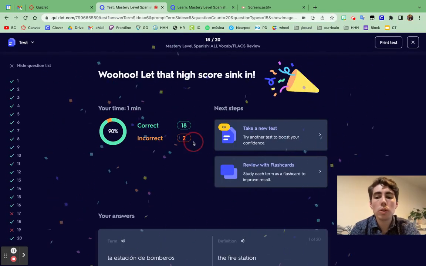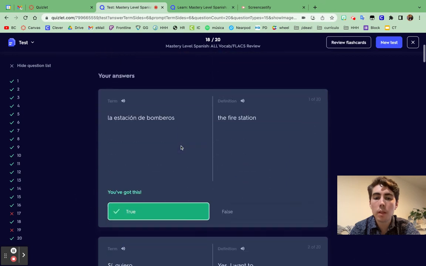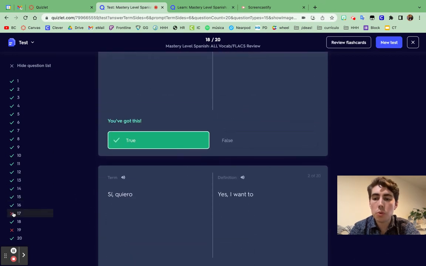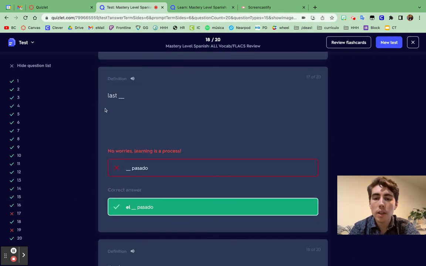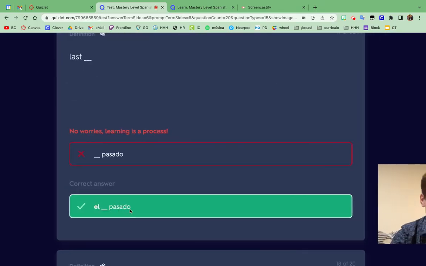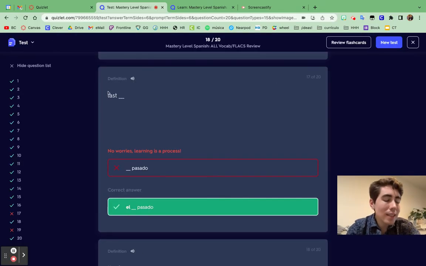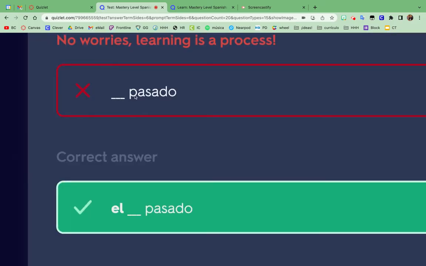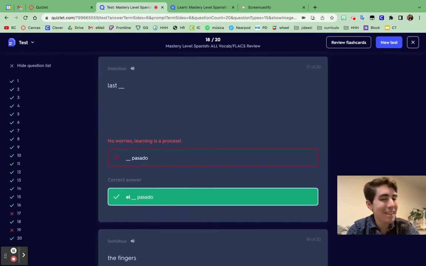So just like I said, we're going to get 2 wrong. We got true, true, true, true, true, true, true. Let's go to the wrong ones. So last, this is actually one I didn't think I'd get wrong, but you can see how Quizlet marks it. So, I forgot el instead of pasado. You're right. Or sometimes students won't put the exact number of dashes. Again, realistically, if this is a student's answer where they put pasado and the answer is el pasado, they're doing okay. They got that one right.